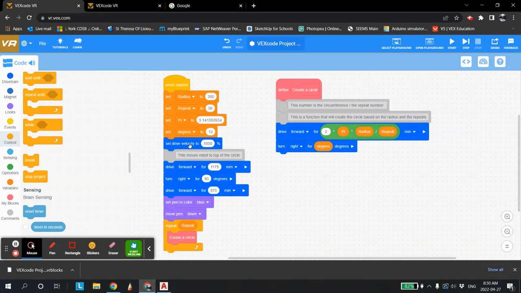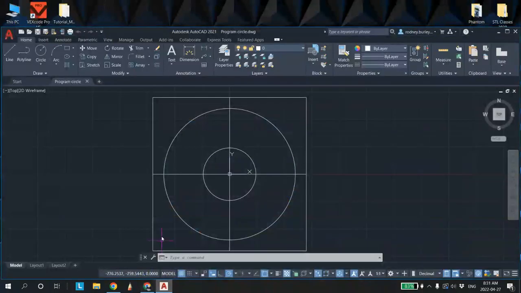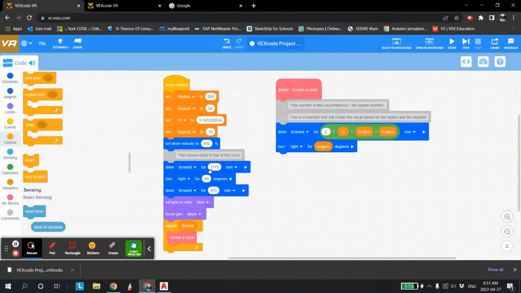From these two numbers, I'm setting the drive velocity to 100%. This particular move right here moves the robot to the very top of the circle. So it moves the robot to this position. You can change that to whatever you want, depending on your application. But in this case, I'm moving it up 1175 millimeters, turning it 90 degrees, and moving 875 millimeters to the center.